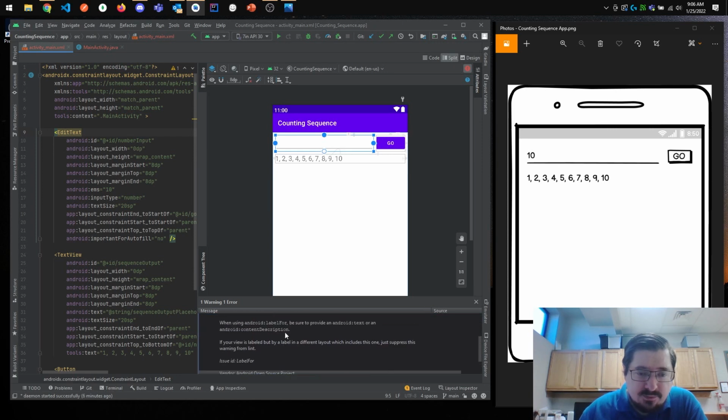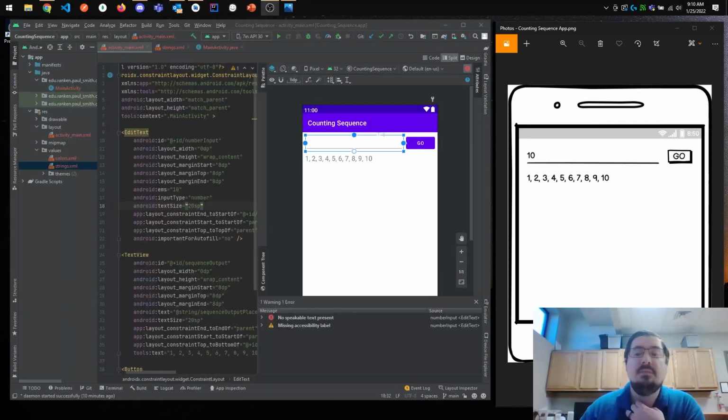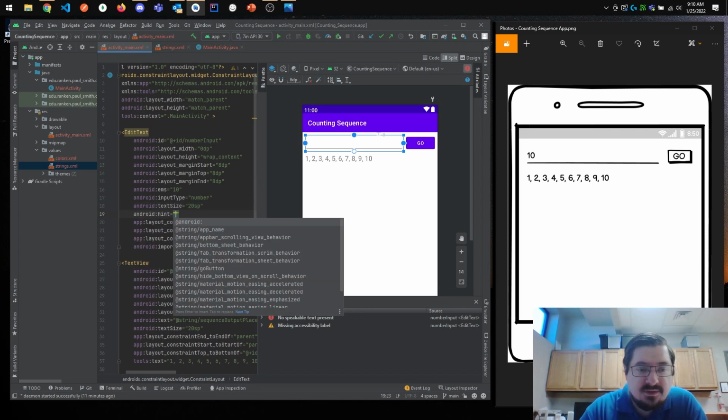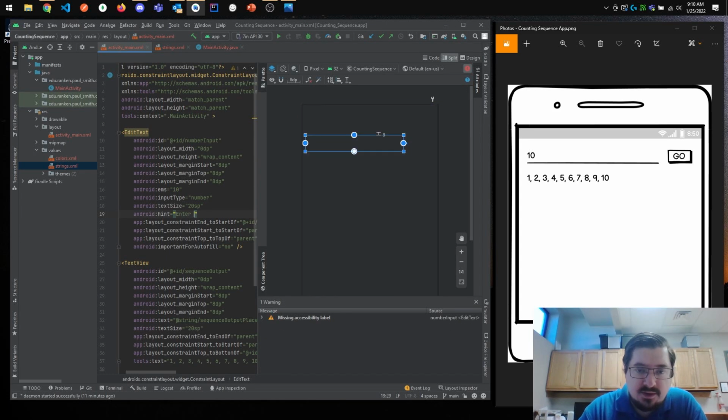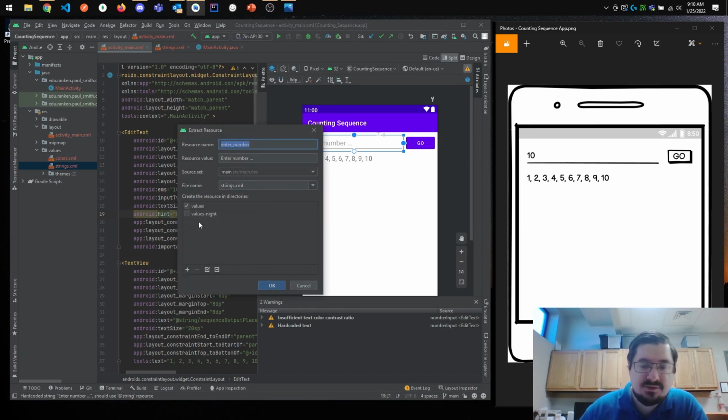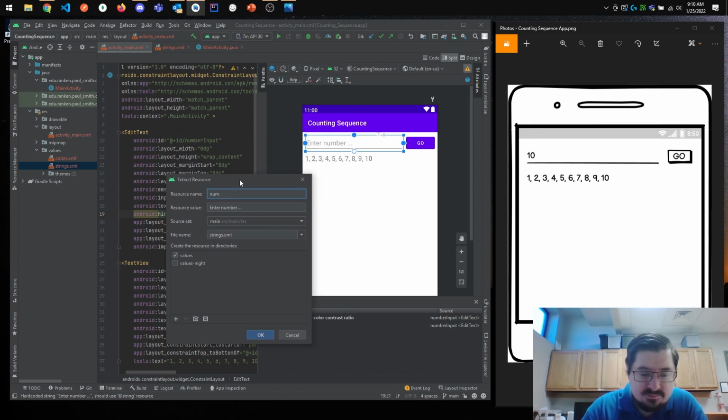So there's a missing label. Upon further investigation, I've discovered that the Android docs actually want us to set a hint here rather than a content description. So that's what I'm going to do instead. I'm going to say android:hint, and we are going to set that to "Enter number", and then I'm going to do Alt+Enter, extract resource, and this is going to be the number input hint. Okay, so I'm going to go ahead and add that.